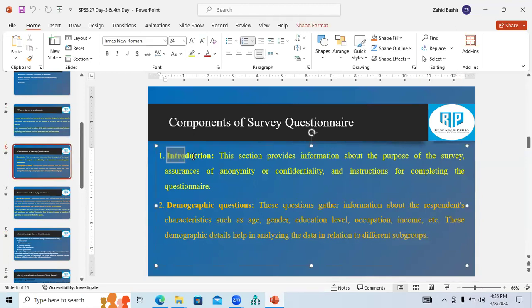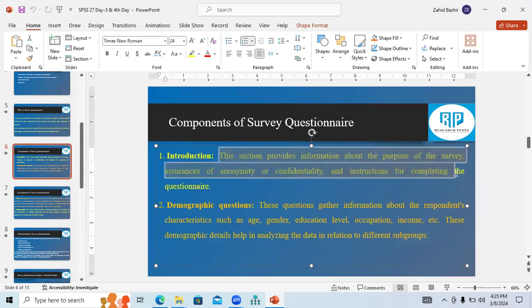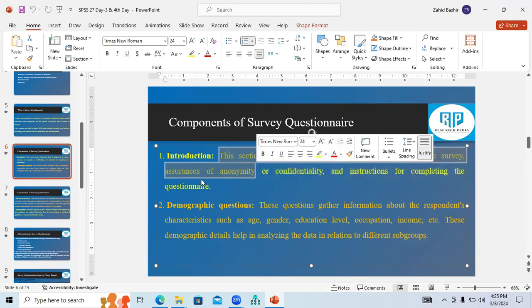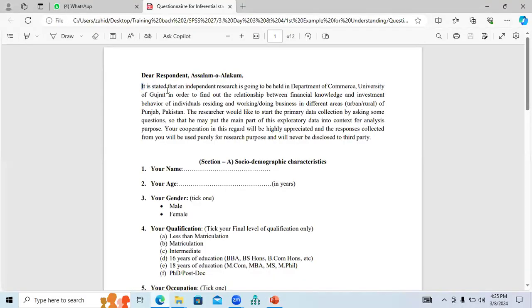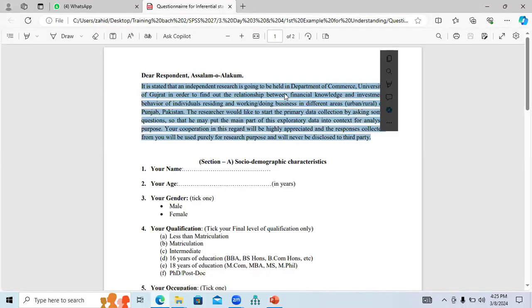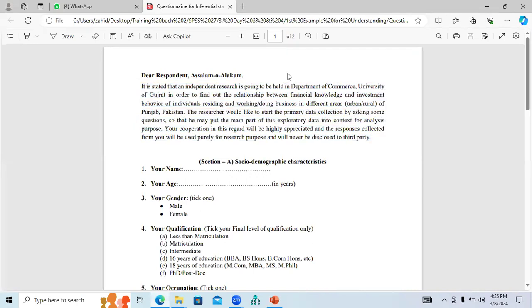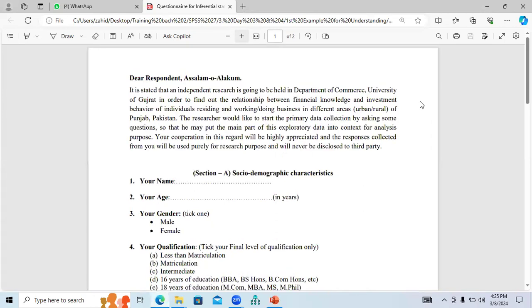The first part is the introduction part, where the information is provided regarding the purpose of the survey, and it includes the assurance of anonymity and confidentiality and instructions for completing the questionnaire. So you can see here an introduction part. This is a survey questionnaire from a study that I conducted 3 to 4 years ago. And the first part you can see here is the introduction part. I need to increase it.